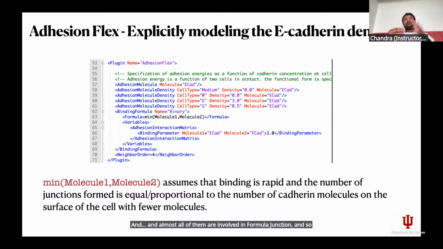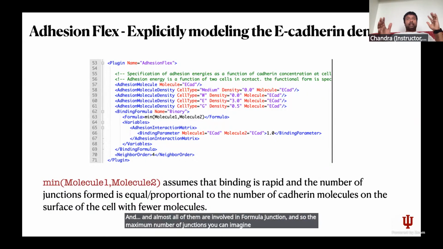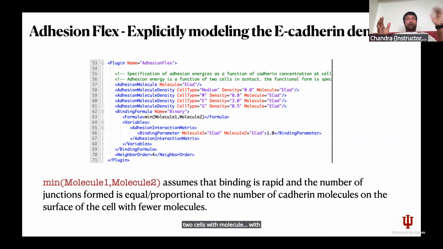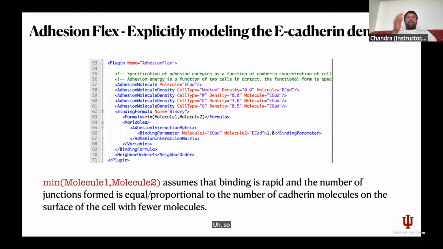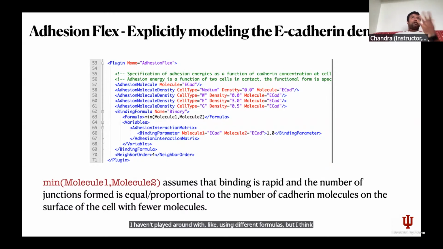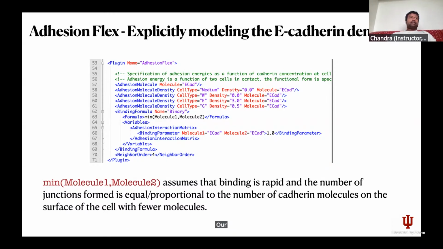And so for two cells with number of molecules A and number of molecules B, the maximum number of junctions they can form is the minimum of A and B. That is the formula that I set here. I haven't played around with using different formulas, but I think at least for our purposes, they did pretty well. But it is important, because I'm sure there are other processes some of you want to model where you want this to be a bit more nuanced, but this is what we chose.